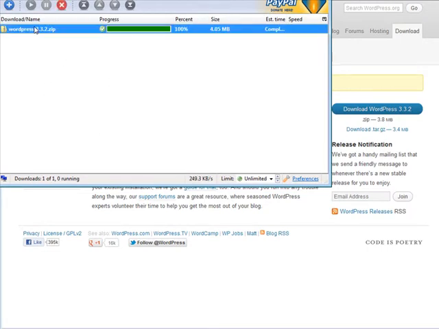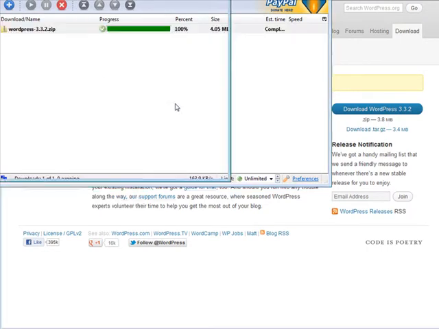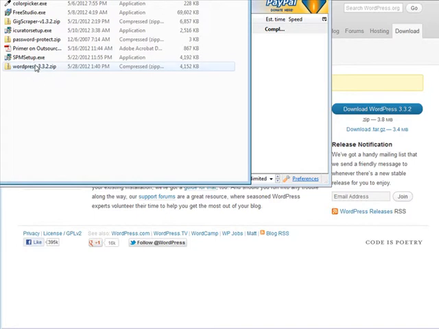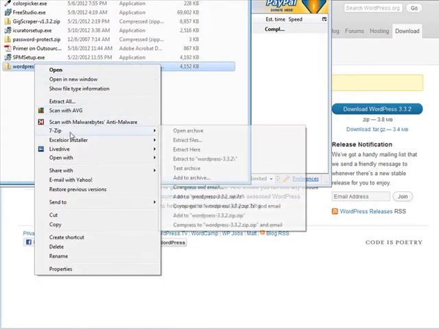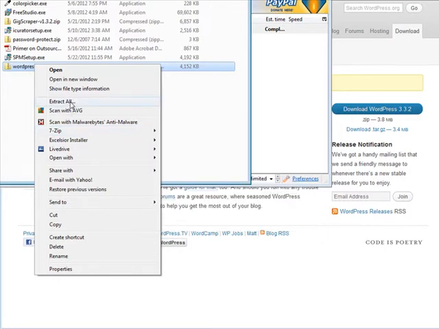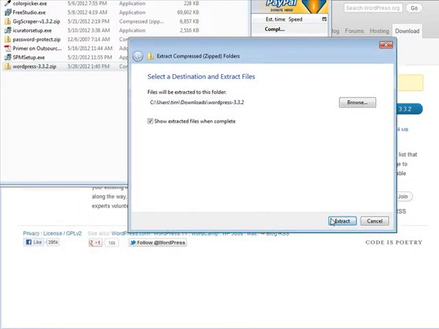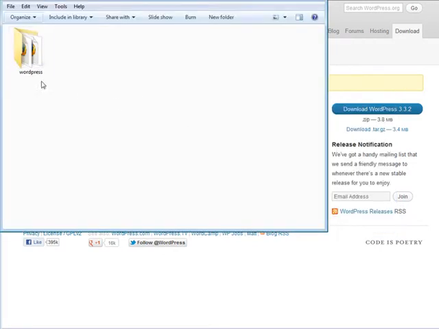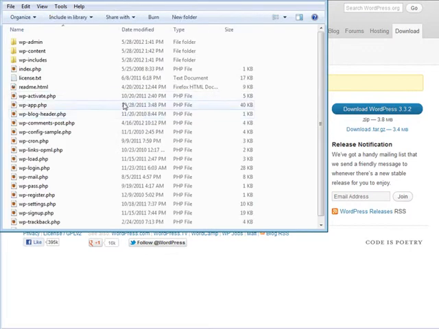Okay, now I'm just going to open the directory where it is. Here it is, WordPress 3.3.2. So what I'm going to do is unzip it. Let's just move this over a bit. I use 7-Zip, which is a free program that you can download. You can also just use Extract All here, which uses the Windows built-in file extraction. Let's just use that. Click Extract. Okay, and then it will extract all the files for you. And then here it is. We have our WordPress folder there, and it's all ready to go.